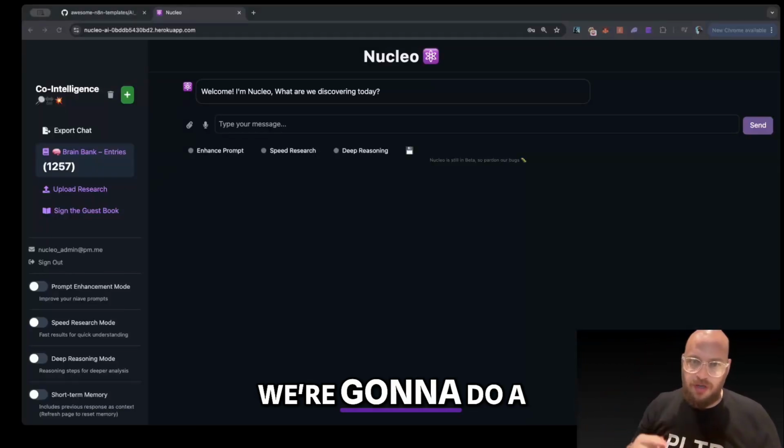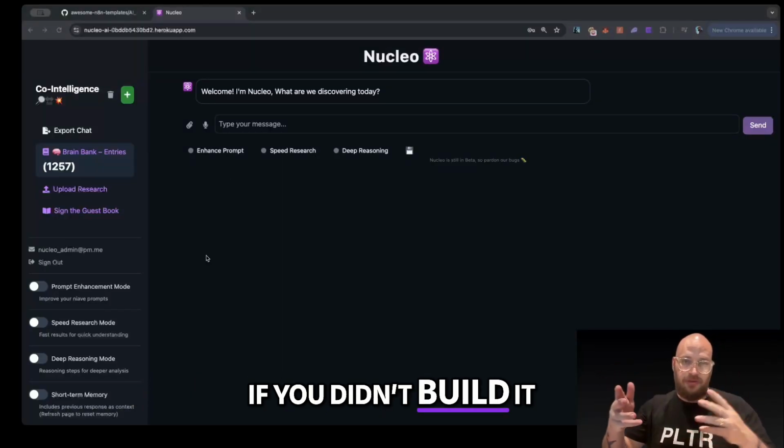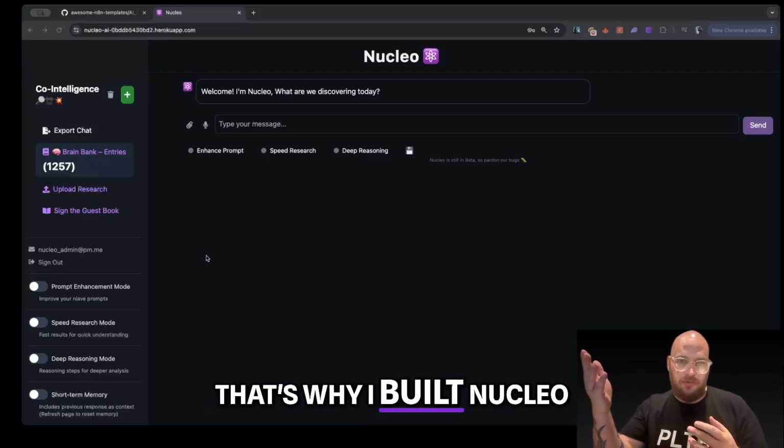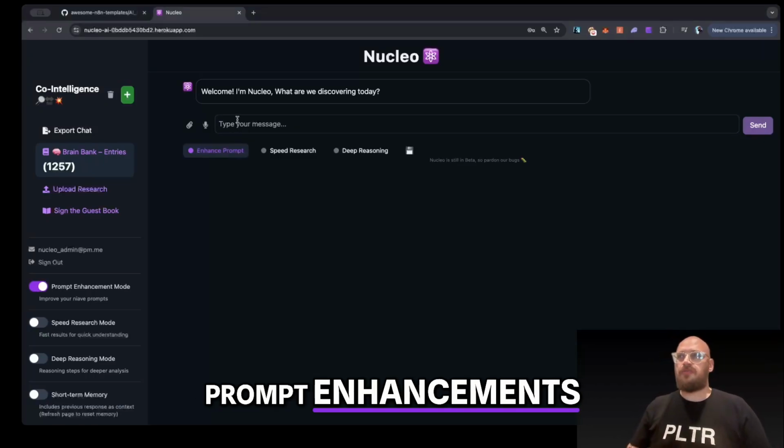Okay, we're gonna do a quick walkthrough on some functionality of Nucleo. Remember, if you didn't build it, it's not yours. So that's why I built Nucleo. I built it for me. All right. Anyways, getting into it, we start with the prompt enhancements.